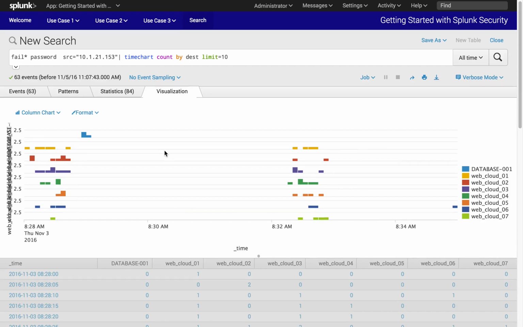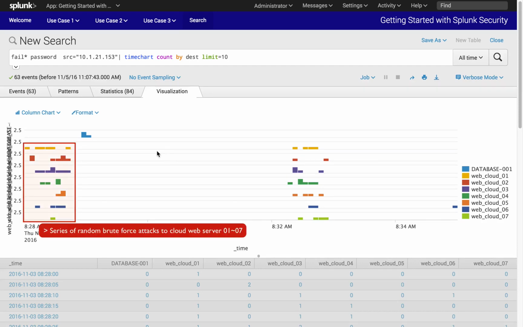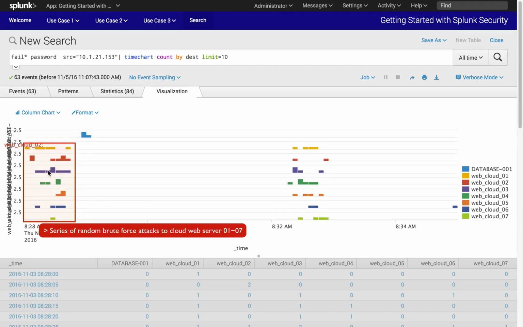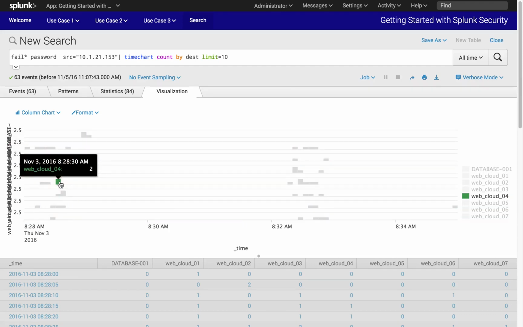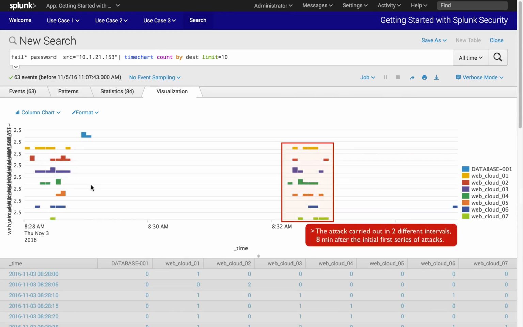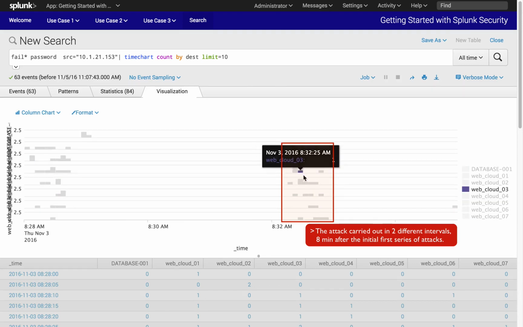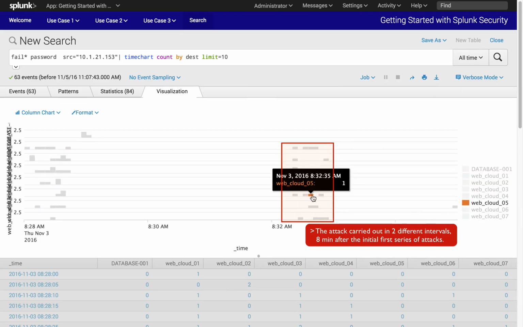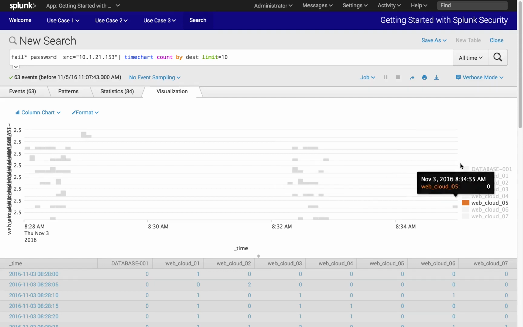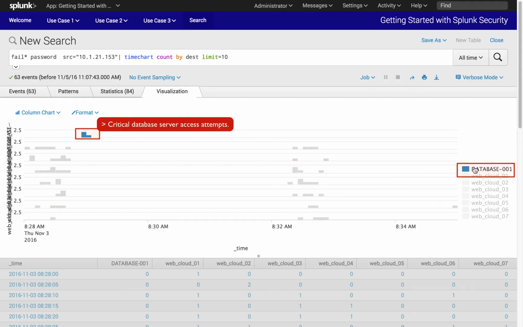To recap, first we saw a series of brute force activities to multiple web service hosts in a random fashion between Cloud Web Servers 01 through 07. The attacks to these servers were carried out in two different intervals. After the first series of attempts, the same series of attacks repeated 8 minutes later. Immediately after the first series of web server access attempts, the attacker attempted to access a more critical asset, our database server. Note access to the database server was only attempted after the web servers were probed.